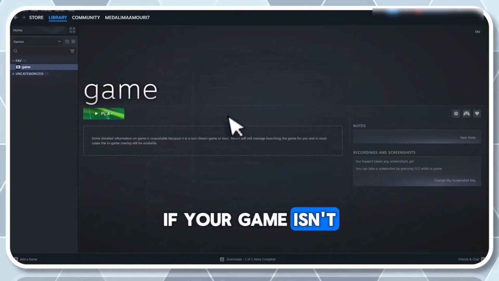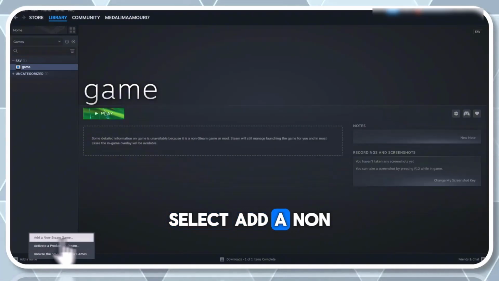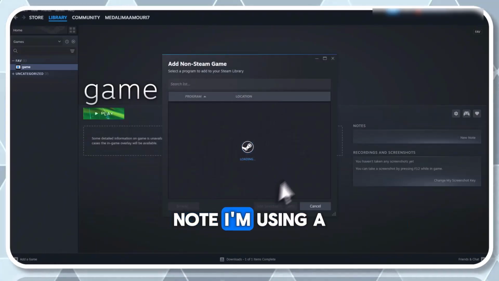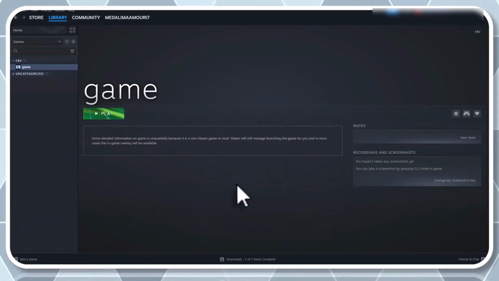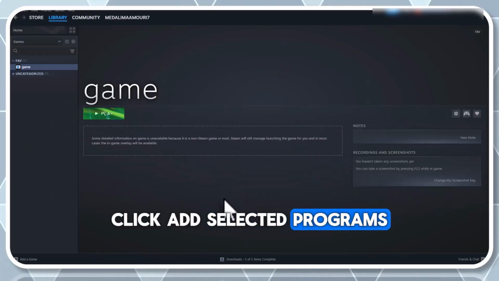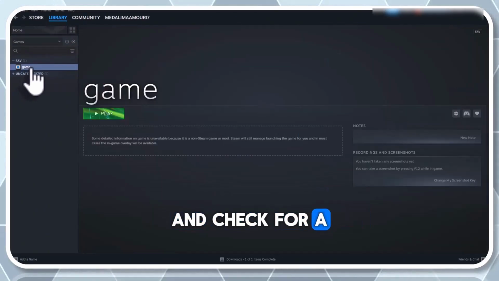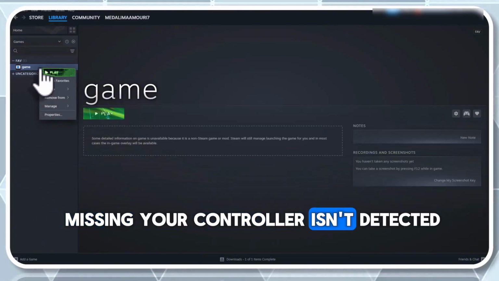If your game isn't on Steam, click Add a Game at the bottom left, select Add a non-Steam game, and choose the game's executable. Note, I'm using a placeholder file called Game for this guide, don't get confused. Click Add Selected Programs. Go to your Steam library, select the game, and check for a controller icon next to it. If the icon is missing, your controller isn't detected.